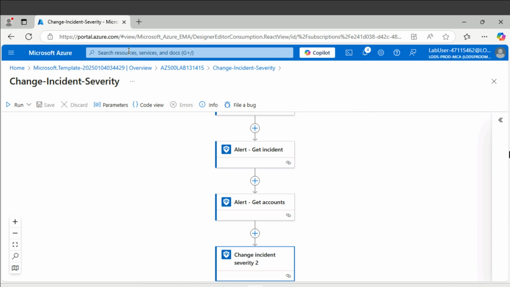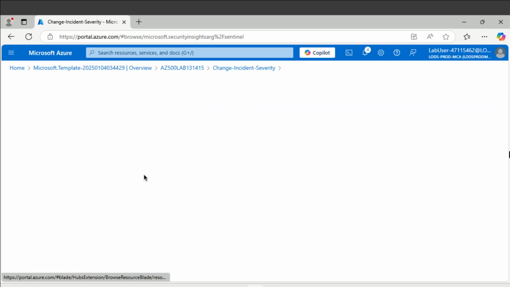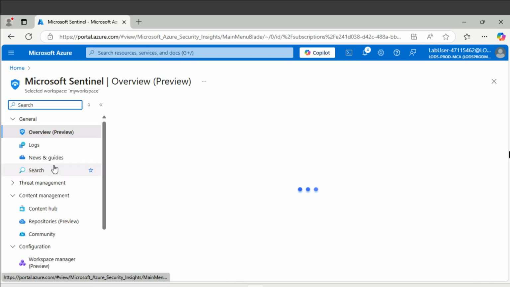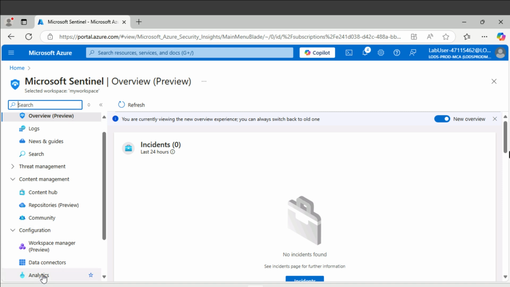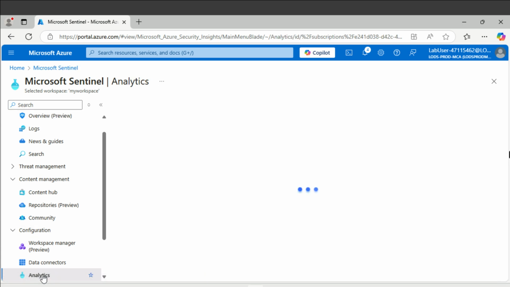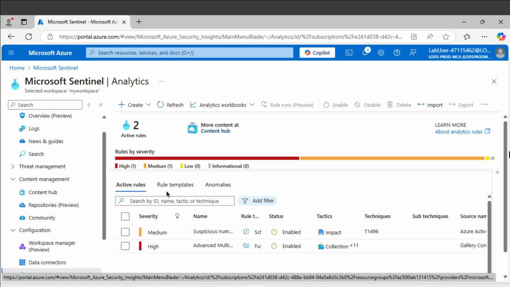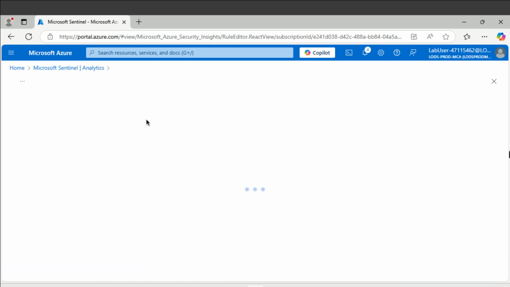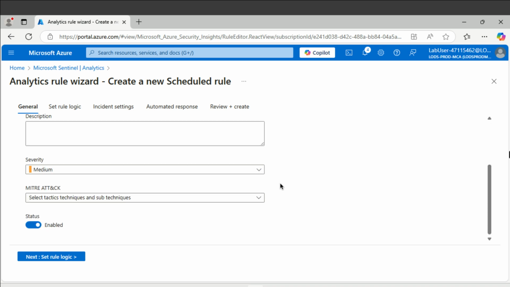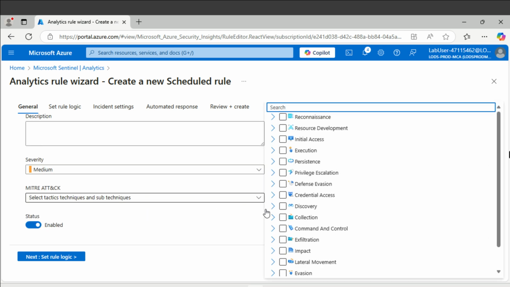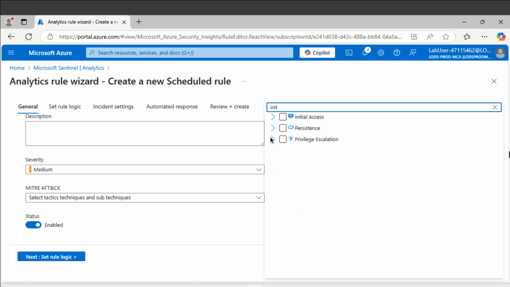And now let's go back to Sentinel. Configuration analytics down here. And let's just create another rule. I'll call this the playbook demo. And this is going to be initial access. I'll search for it. Yeah. And then logic.